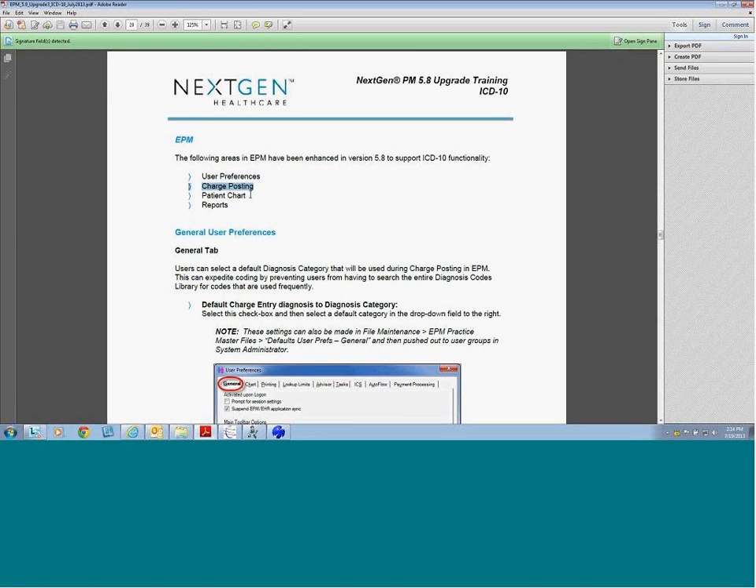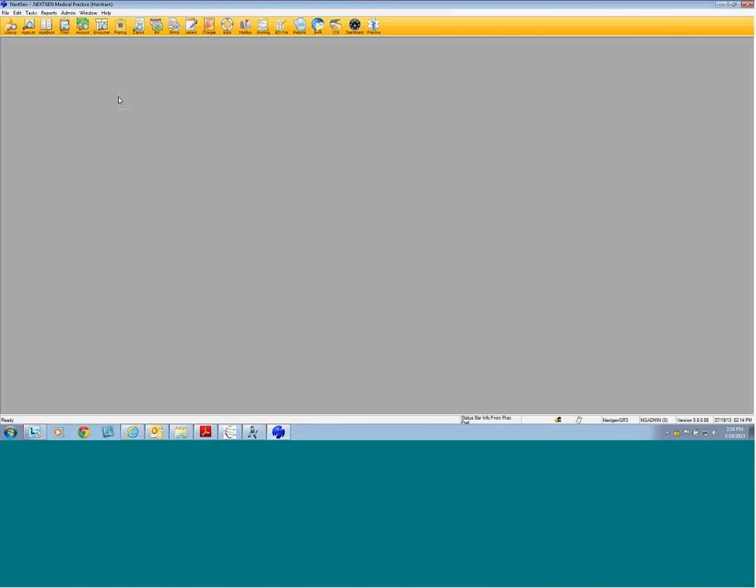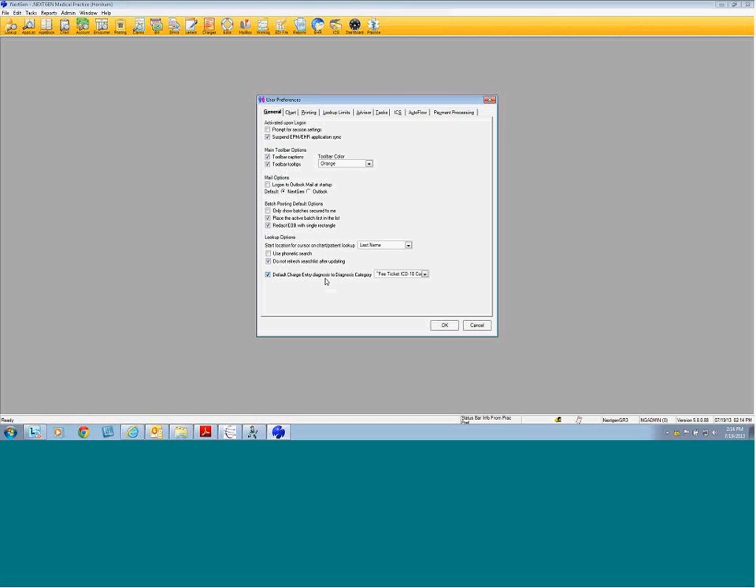We're covering user preferences, charge posting, the patient's chart, and reports, starting with general user preferences. On the General tab in preferences, at the very bottom, they've added a new option: default charge entry diagnosis to a diagnosis category. I think this one should be pretty easy to understand if a user chooses to do this.